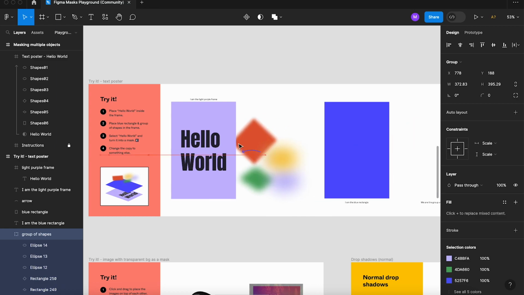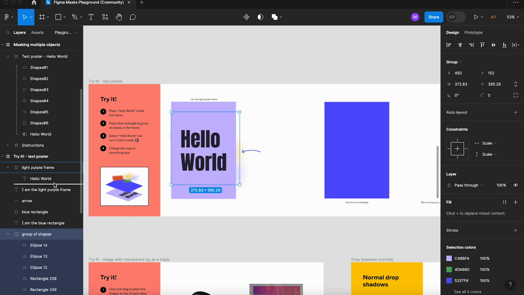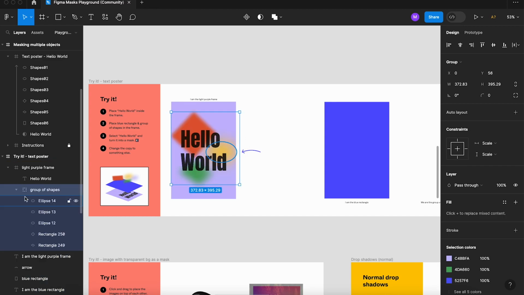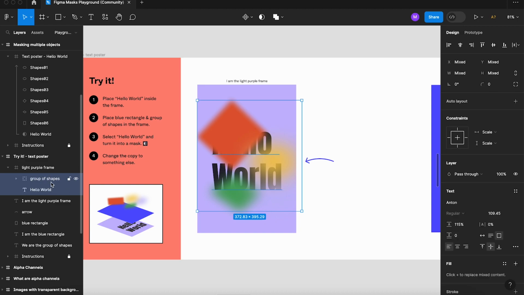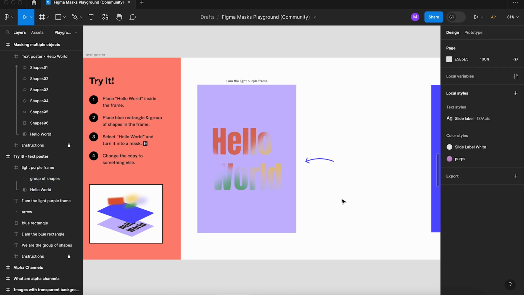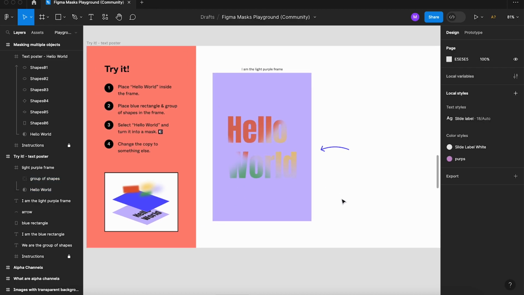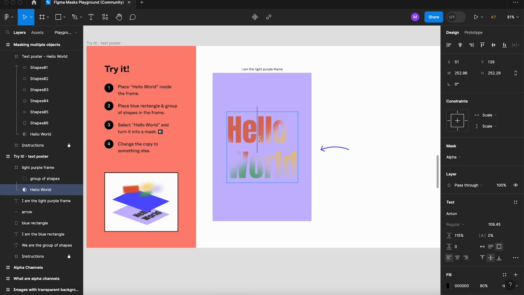I'm then going to drag in the shapes, and then I need to just put the shapes in with the hello world. Okay, and now I'm going to select both of these in the layers panel. So hello world is on the bottom, group of shapes is at the top. I'm going to click on mask, and as you can see it then masks those colors behind the text. So the text is still editable. Double click and I'm going to put hello there, and as you can see, it still retains those colors in the background, but you can still edit the text.